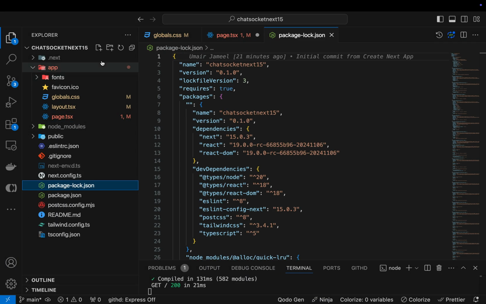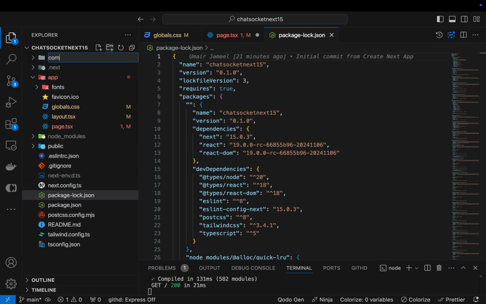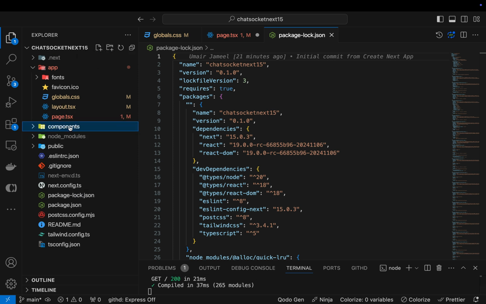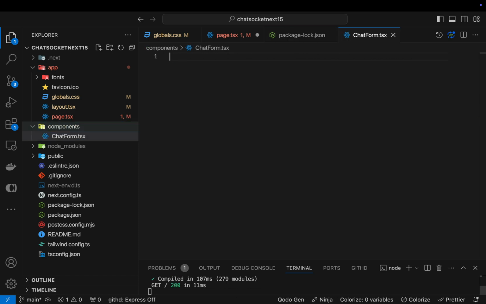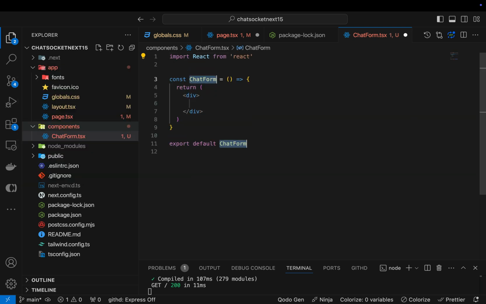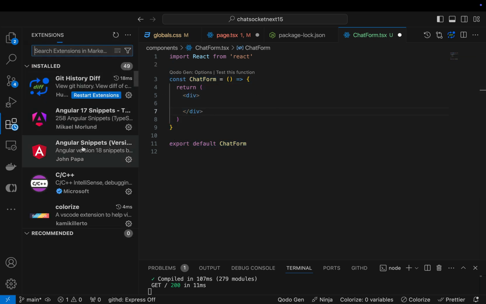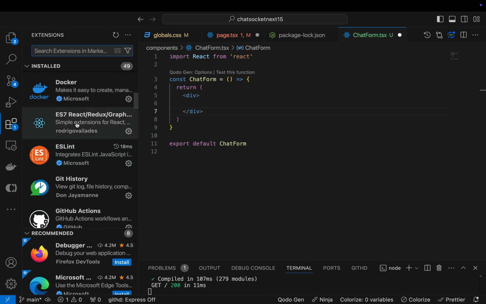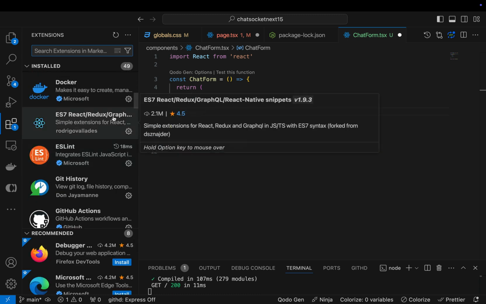For that, I'm going to be creating a new folder, components, and inside these components, I'm going to be creating a new component. Let's name it chat form .tsx. Okay, RAFCE. I'm using an extension of VS Code that if you write RAFCE and hit enter, it is going to generate this particular start of the component code. So let me quickly show you if you are new to it. It should be this one, ES7 React Redux GraphQL. So you can just install this extension.